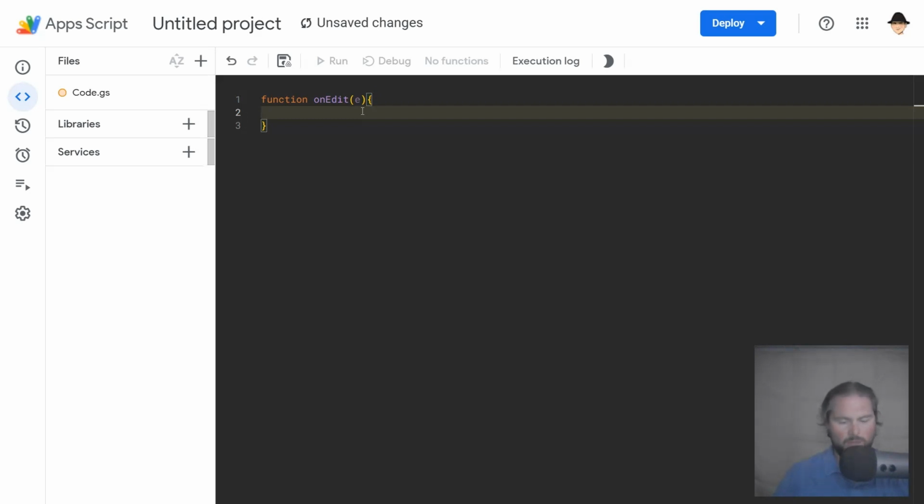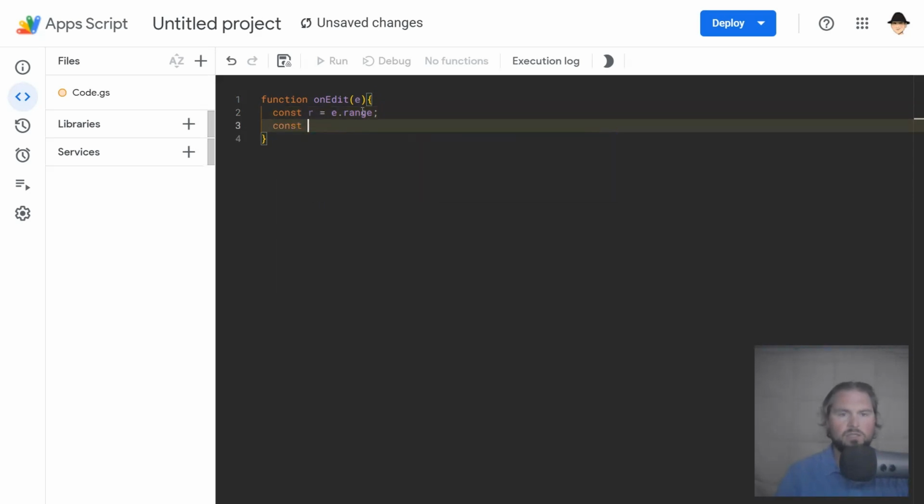So what we actually need to do is constrain where we want that edit to be, right? So I'm going to say const r equals e.range and const source equals e.source.getActiveSheet. Okay, so that's going to give me the range or the cell that was edited and the sheet where that edit occurred. I need both of those.